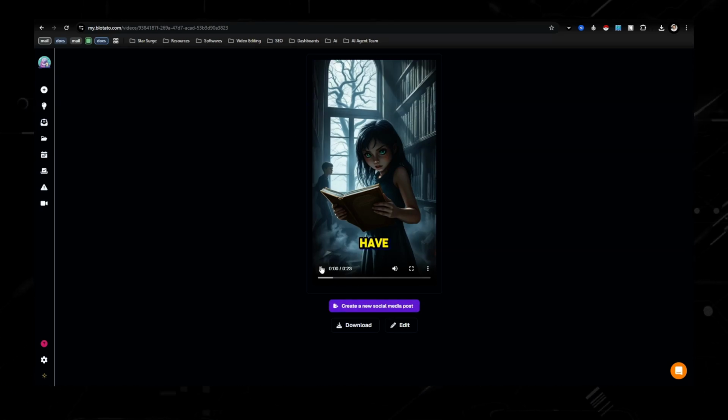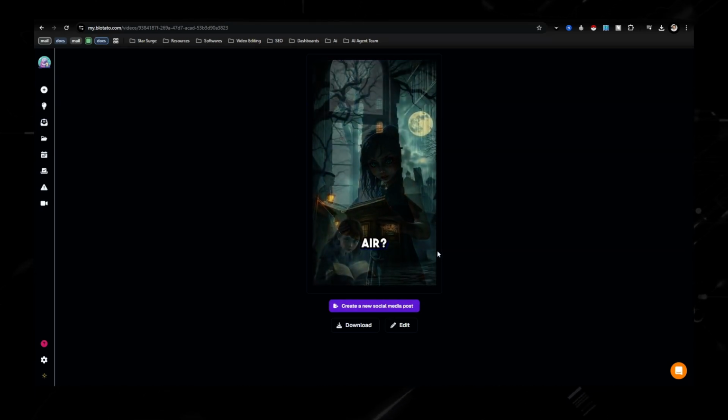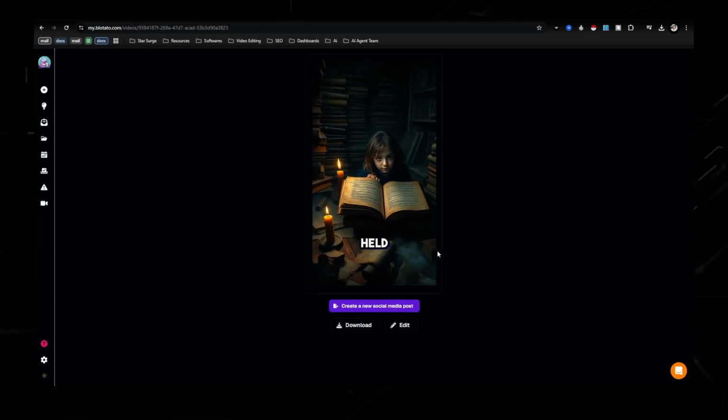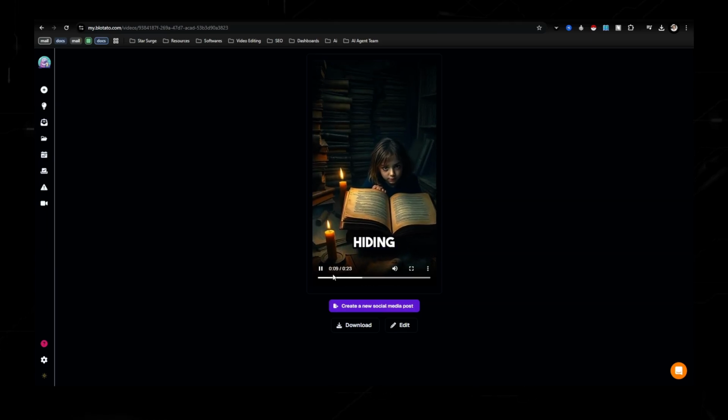Have you ever felt a chill in the air? One night in a small town, shadows whispered secrets. An old bookshop held a dusty tome, promising magic but hiding something.